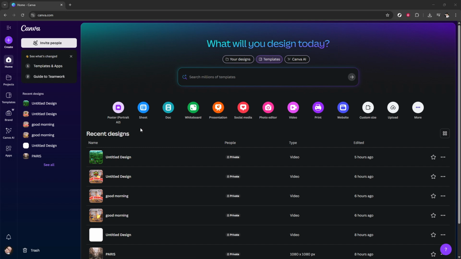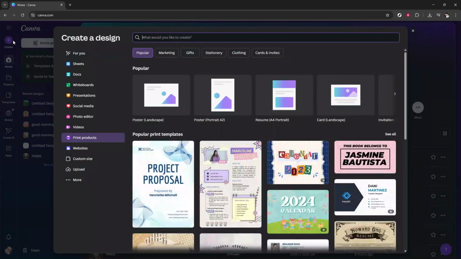Once you're logged in, direct your attention to the left side panel and click on the bright plus Create button. This is where you can begin your canvas creation. Now, a new menu will appear on the left. From this menu, select Print Products. This is an important step as it offers various templates and design options. For this tutorial, we'll choose a standard A4 canvas. This size is versatile and is suitable for a range of prints.